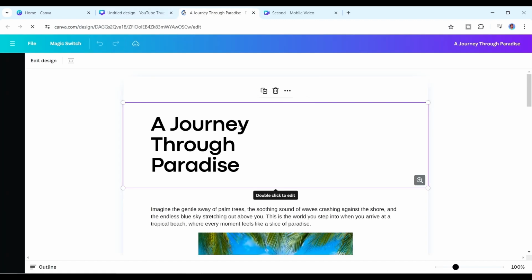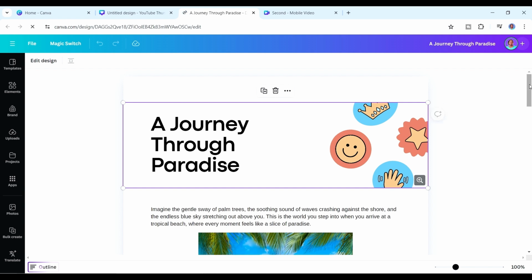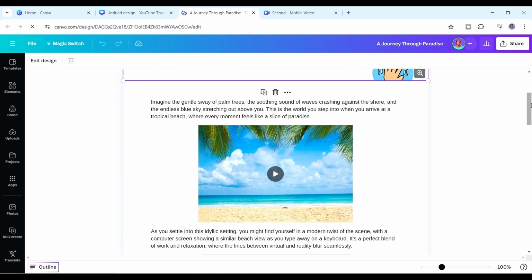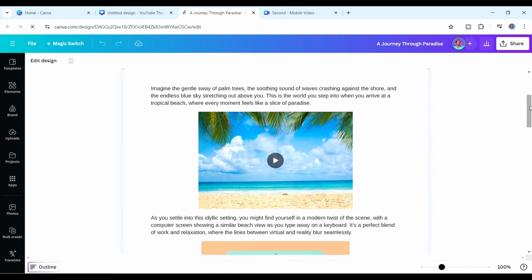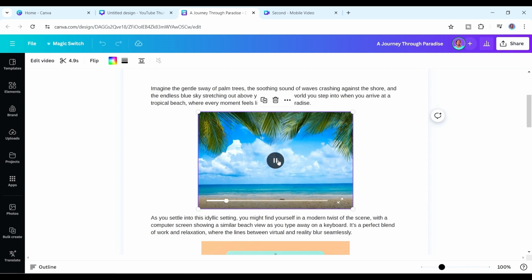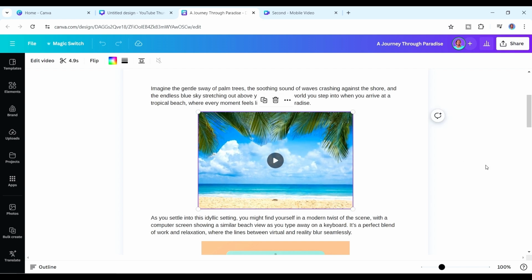Okay, so this is our blog post, which is A Journey Through Paradise, and you can see it has even included everything in our design. So you have this first section here. It says, imagine the gentle sway of palm trees, the soothing sound of waves crashing against the shore. So it's even putting in some content for us there, so we don't have to write anything. And if I was to play this, you can see it is playing inside of the document. And then we go to the next section.